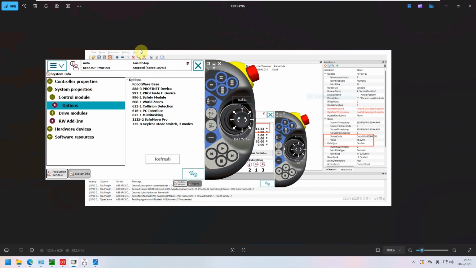So this is all the steps for ABB Robot as OPC UA Server configuration. Still, if you are a master of ABB Robot, ignore this video. If you are a beginner, hopefully it's useful and helpful to you. See you next video.